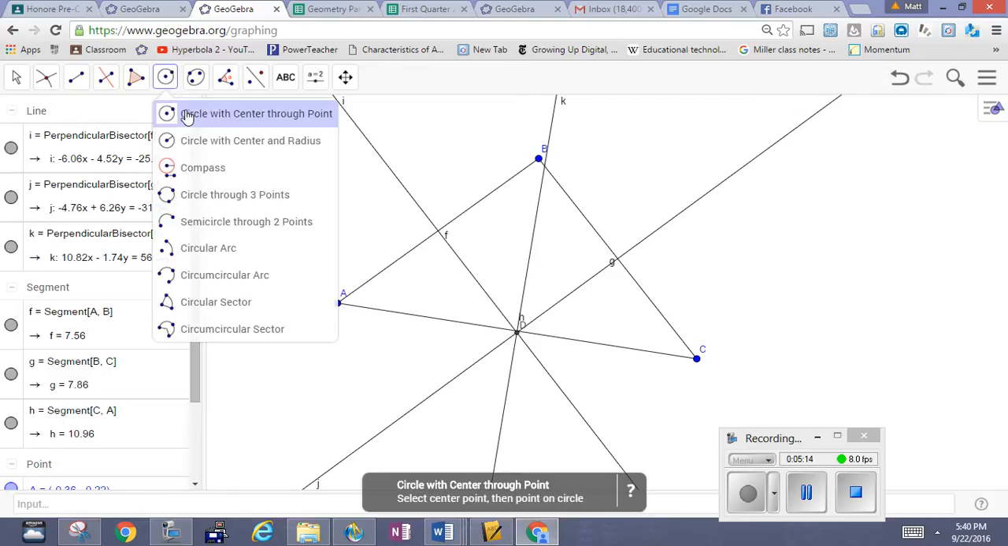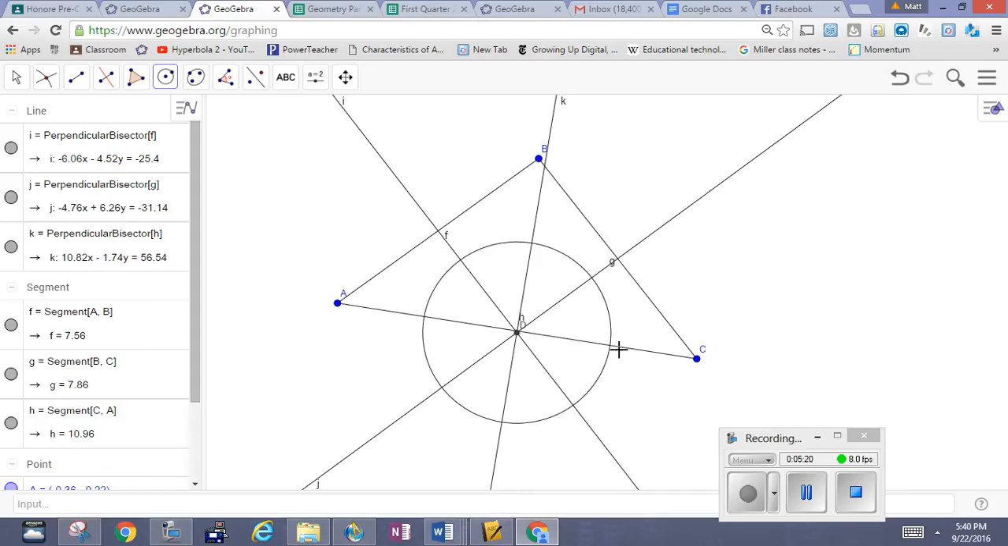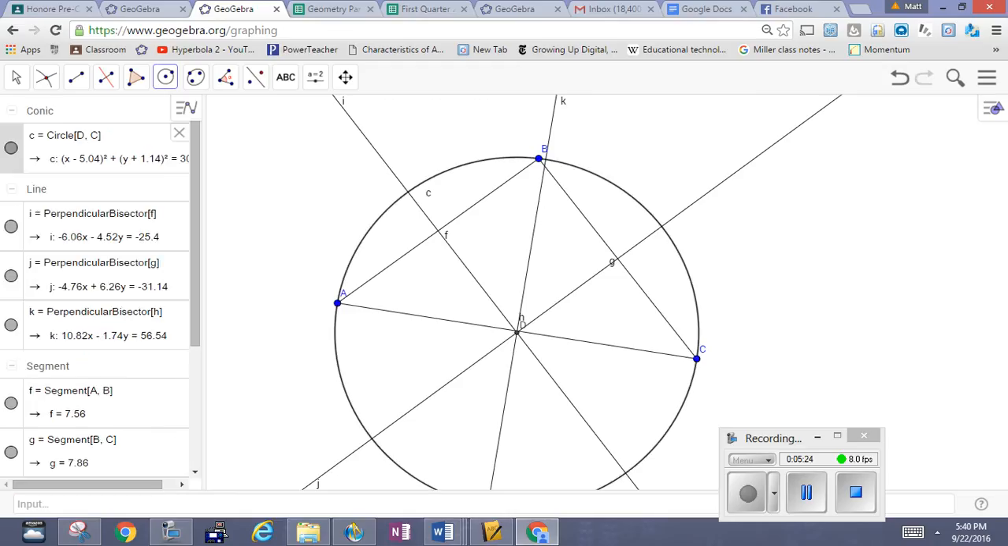And here's my circle tool. The center of the circle. So I'm going to start with my circle center at D and reach out to A, B, or C, and you can see it then gives me the circle, which is said to be circumscribed about the triangle.